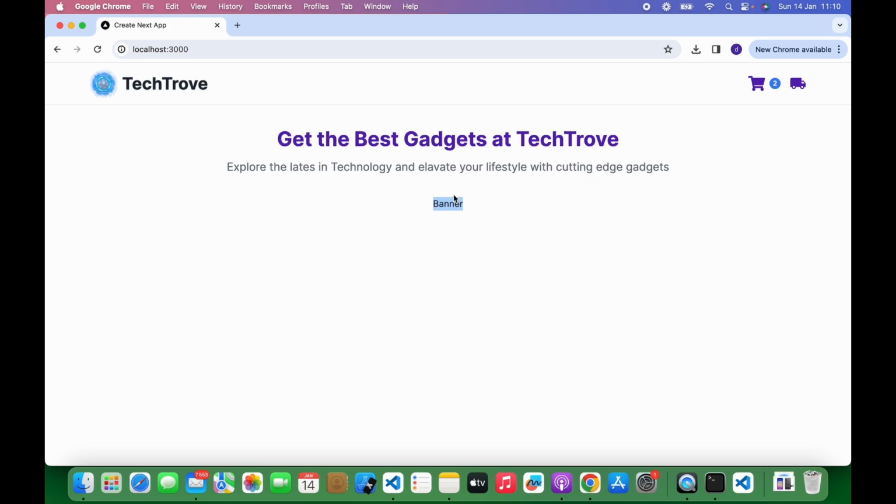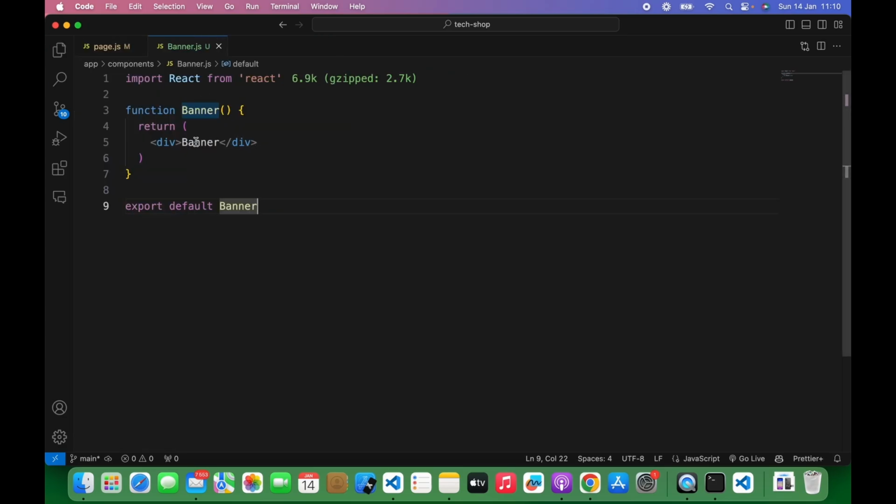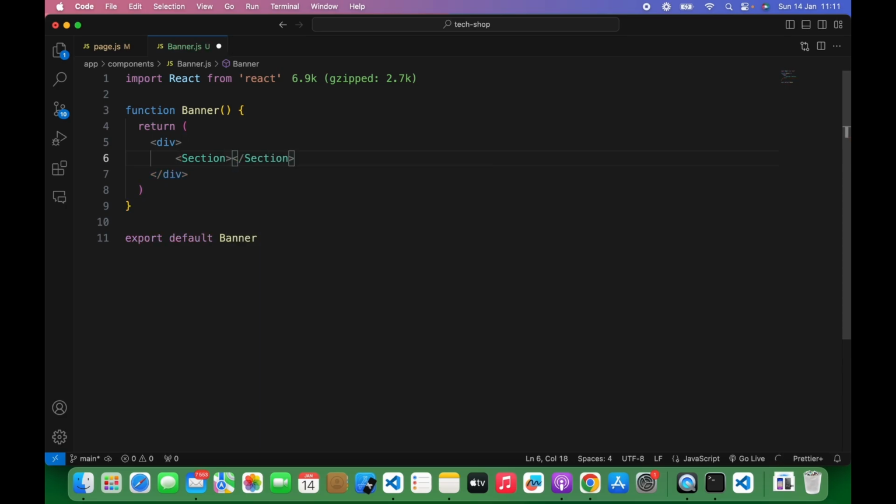And now we're going to start with the banner. I'm going to do it as a section. Okay, so we come here. We don't need to import anything. Inside our div, we have a section. Close that.